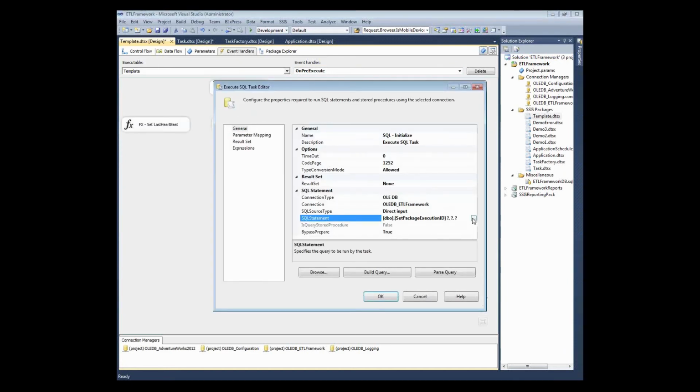The other thing that we need to do, which I haven't talked very much about, is actually setting the package execution ID. In order to tie our executions within this framework to the logging that's built within SSIS, we need the package execution ID, which is an integer in the SSIS catalog, and it's actually a unique identifier in the prior version of the log. So you have to have that to be able to tie back to the logs that are being generated out of SSIS for you.